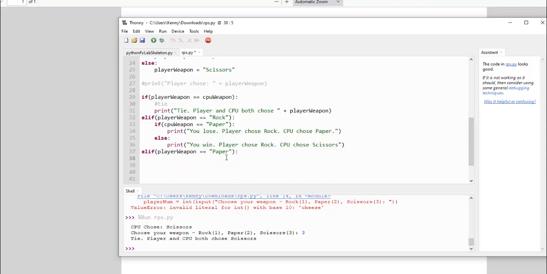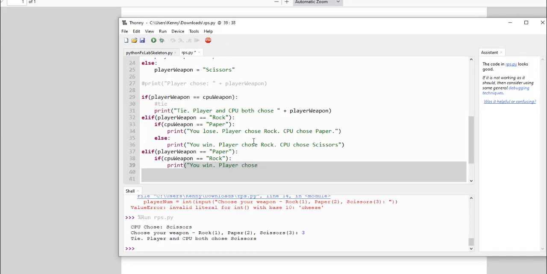And then in here, you don't really need to check to see if the CPU got paper because you already checked that up here. You just need to check if the CPU did rock or scissors. And so it's a nested if. If CPU weapon equals rock, then print, this is you win, player chose, you could say like paper covers rock, I guess would be fine too.